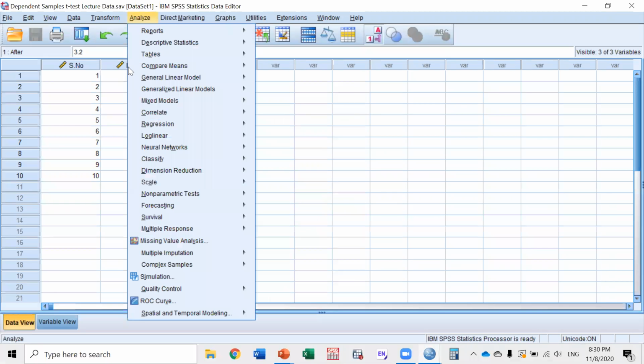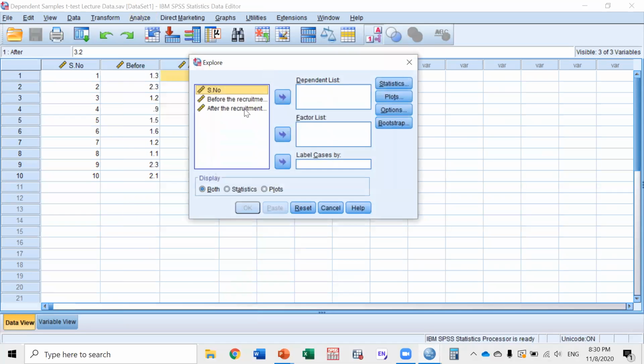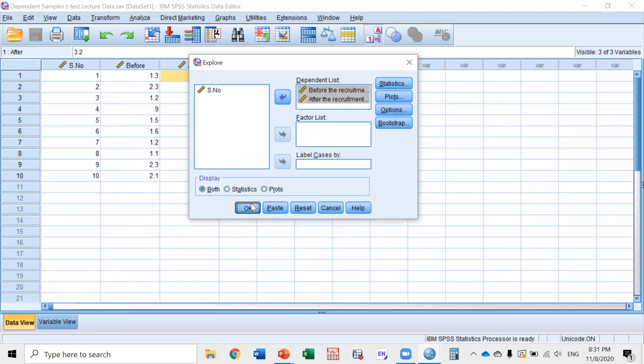First, we will check the normality using the option Analyze, Descriptive Statistics, and then Explore. In Explore, we will put both before and after in the dependent list because both are continuous variables and both are to be checked for normality. Then we click the option Plots. In the plots, we have the normality plots with tests. We will click on it, press Continue, and press OK.